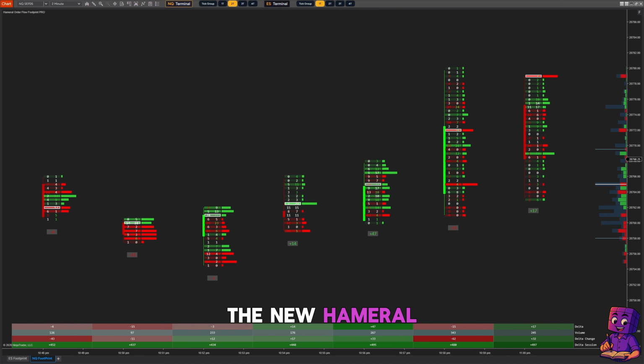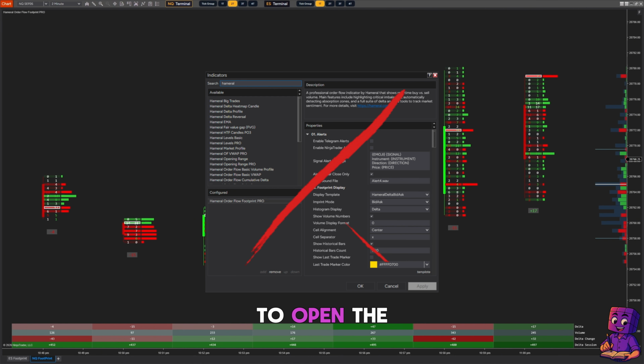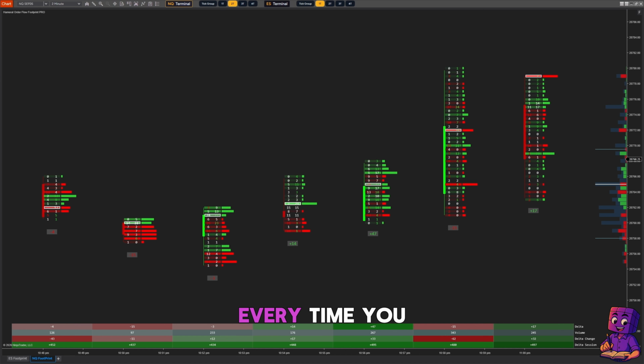The new Hameral Footprint PRO includes a terminal that lets you adjust the indicator settings directly from the chart. That means you don't need to open the indicator's properties window anymore, reload the script, and wait for it to recalculate every time you want to change something. You will find the terminal on the top bar right next to the tick grouping shortcut.